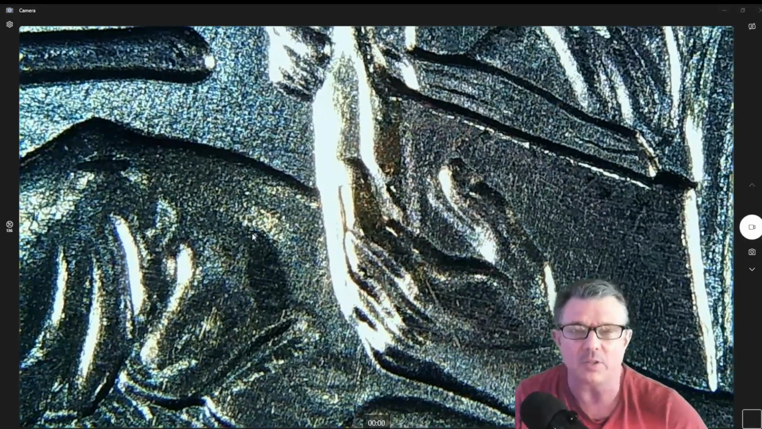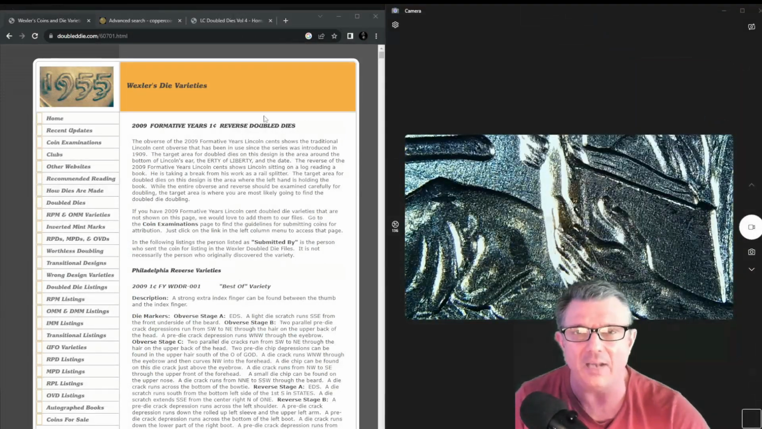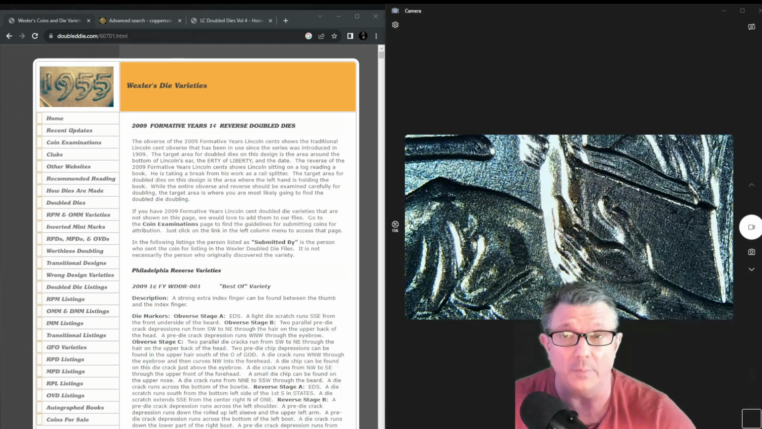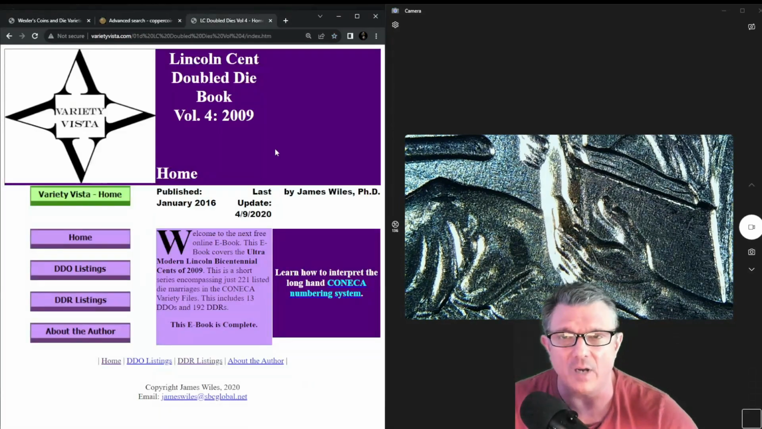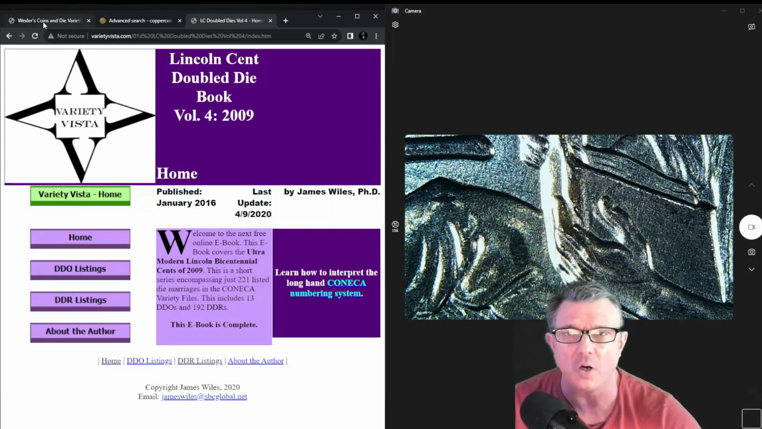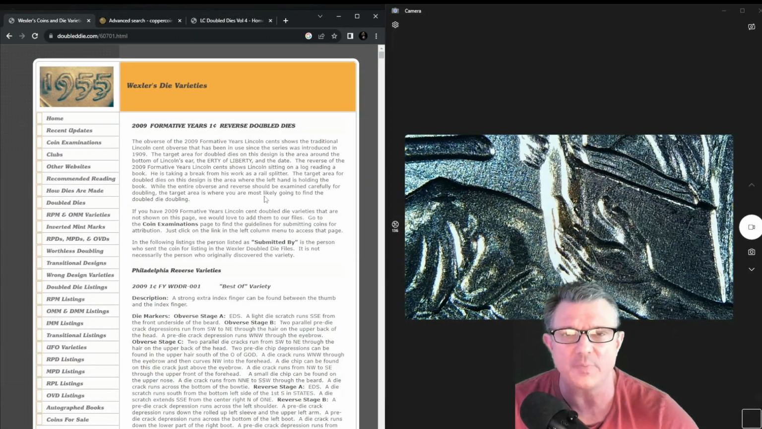So I'm going to split my screen up here. I'm going to throw this over on the side, and you can see that I already have a couple of the sites that I'm going to utilize pulled up. I've got Wexlers, I've got copper coins, and then I've got Variety Vista. I'm going to start at Wexlers, because of the way they have their page laid out. It's going to be really easy for me to scroll down through the things and see if there's something very similar.